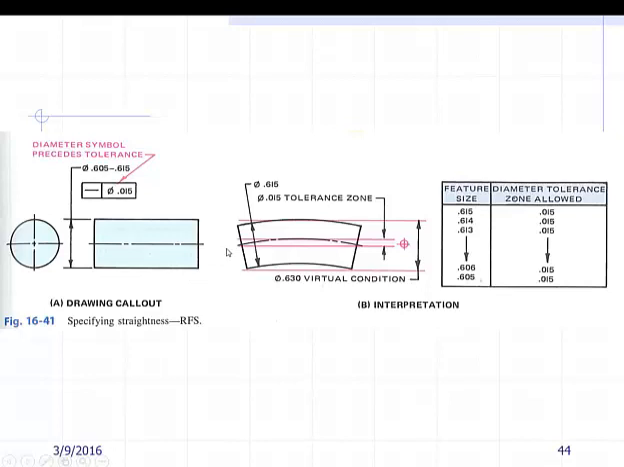So let's break this down a little bit here as we compare having the MMC modifier and not having it. So first of all, not having it. I've got a cylindrical shape here, and it has a limit dimension of 0.615 down to 0.605. And then it also has a straightness tolerance applied to the feature of 0.015. So what would my tolerance be? Well, I don't have the MMC modifier, so it's regardless of feature size. So no matter what, it's going to be 0.015 for my tolerance zone.